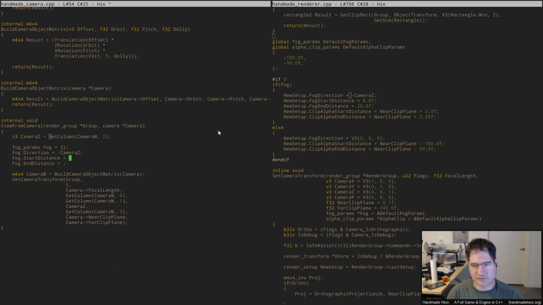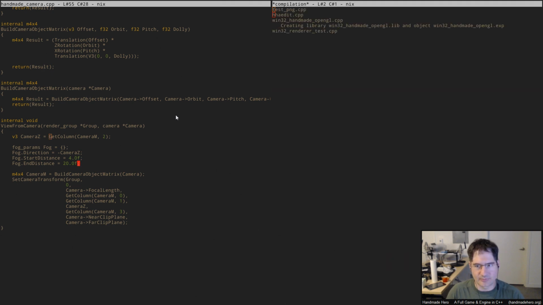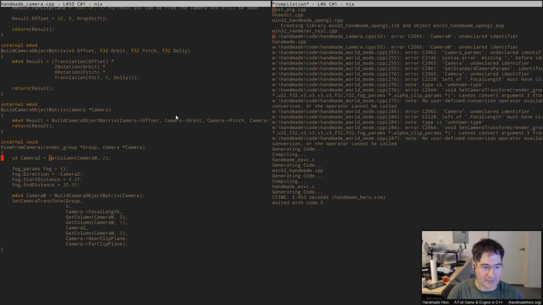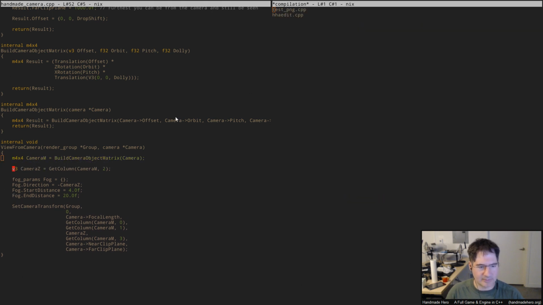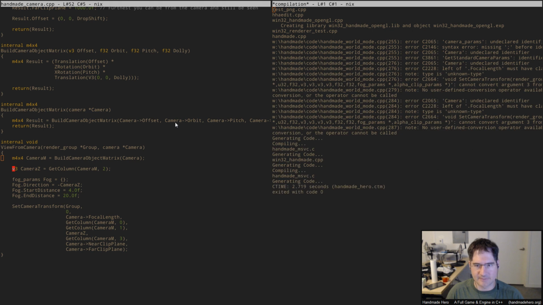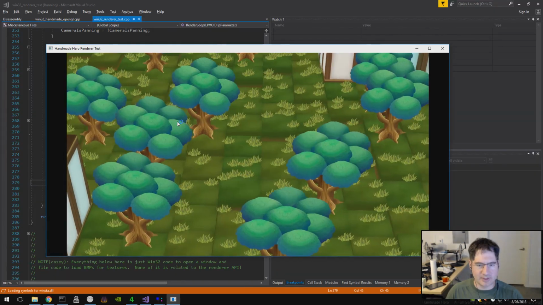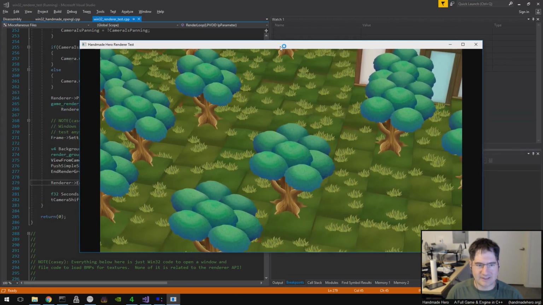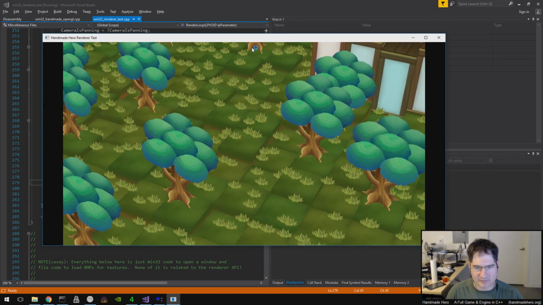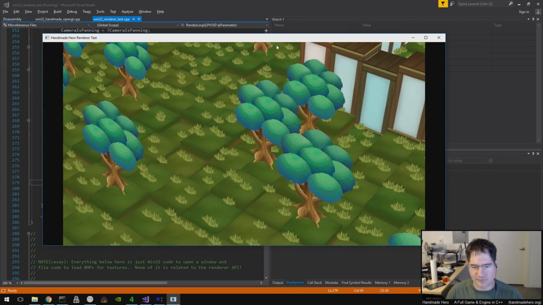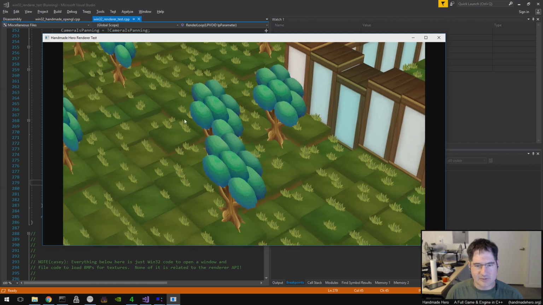So what are the distances we actually realistically want for the fog? I don't know. Let's set 4 and 20, because that's just some distances. Let's not forget we actually have to build our camera matrix first before we can get stuff out of it. And so now we should be able to start to play with those values to see some fog eventually, assuming fog still works. I don't remember if there's other stuff that we have to do to make sure that the fog works. So I'm not seeing any yet.